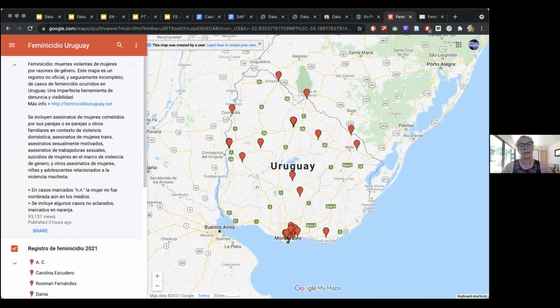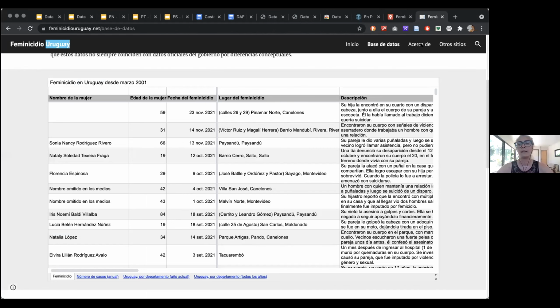I do this work on my own. There are other groups in Uruguay who also keep record of these cases. But my interest in this is to produce verifiable sources. So apart from the mapping, what I also do is make public this database where I record the cases. It's a database that, whenever possible, includes the names of the women. Trans women as well are included here, because that is a way of creating memory. It's like a memorial for these women and these trans women who were murdered by male violence.